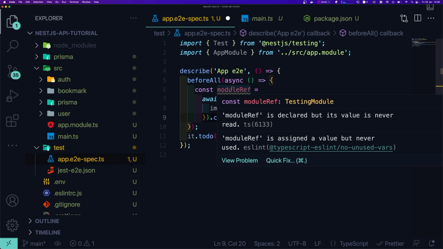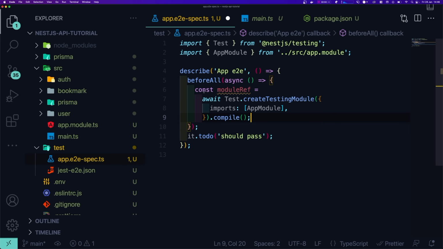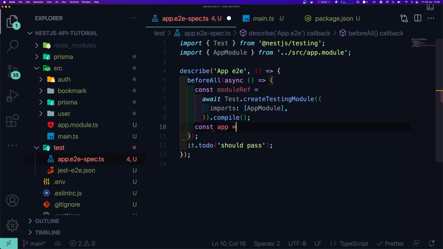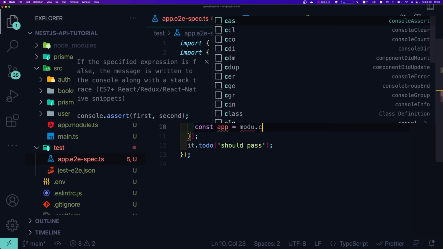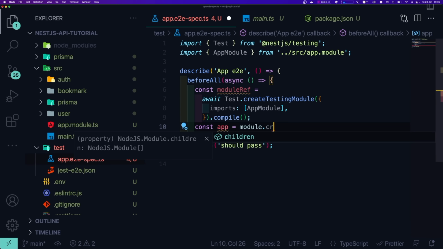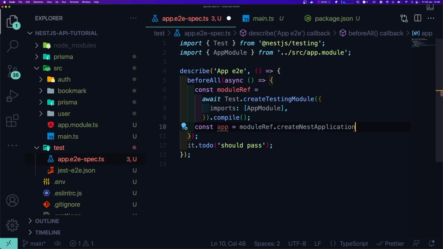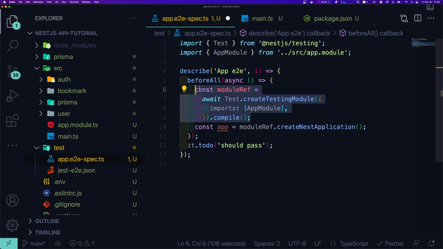So now that we have the module compiled, we need to create a NestJS testing application. So we can say app is equal to module ref create nest application, right? So it's going to try to emulate an app. Here it just compiles a module, which can be useful when you run integration testing, but since we really want to run end-to-end testing, we need that.